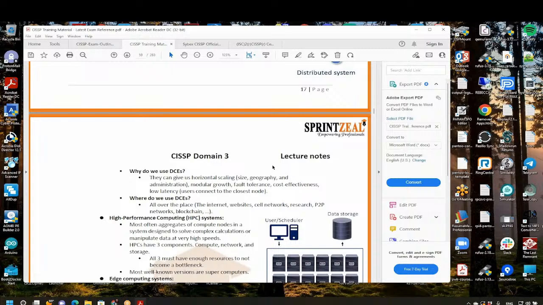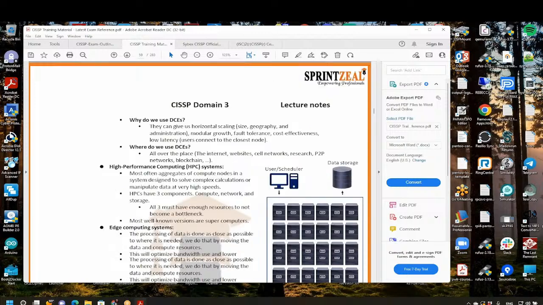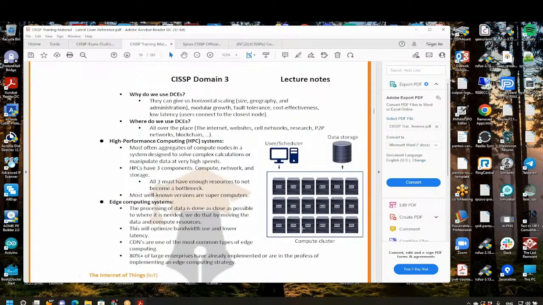Why do you use DCEs? High performance computing systems, like you can take Hyper-V, and if any one of the compute nodes in the cluster fails, then basically the data is still backed up and still being processed, and then the AWS team can come by and just replace them as if they're blades.